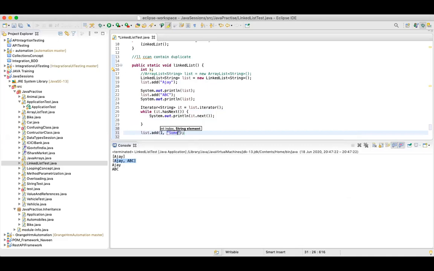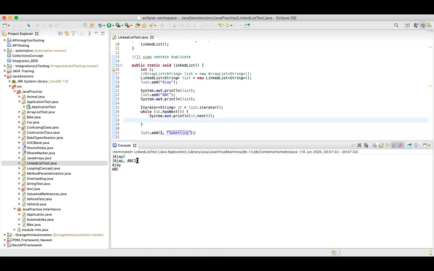Now, what I'm trying to say is, this is my list. And this list is Ajay and ABC. It contains two elements. This list contains two elements, Ajay, comma, ABC. So, which is the element at the 0th location? Ajay is at the 0th location. And the element at the first location is ABC.